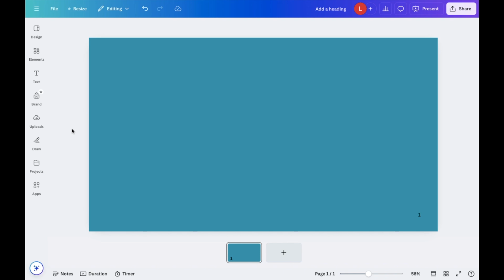So in this Canva tutorial video, I am going to be showing you guys how to add photos to your design here on Canva using the Canva desktop version. So the first thing you have to do is open up Canva.